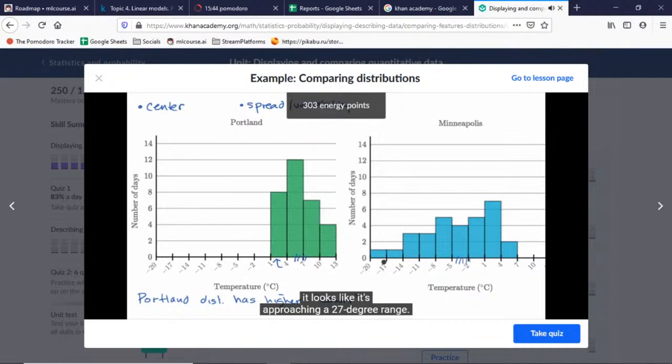So based on that, and even if you just eyeball it, we're using the same scales for our horizontal axes here, the temperature axes, and this is just a much wider distribution than what you see over here. And so you would say that the Minneapolis distribution has more spread or higher spread or more variability. So higher spread right over here.